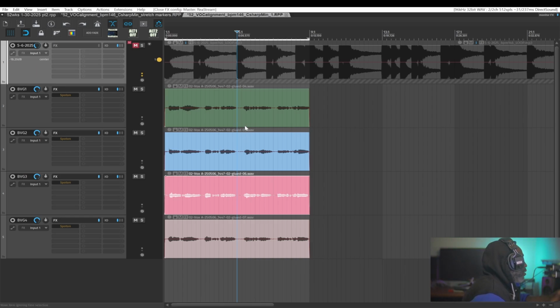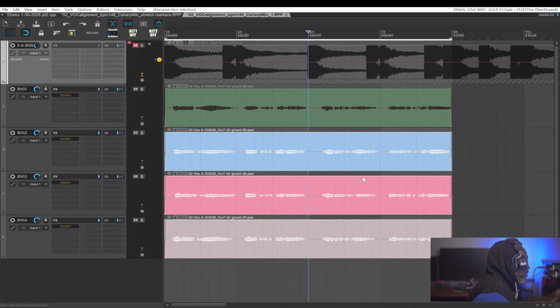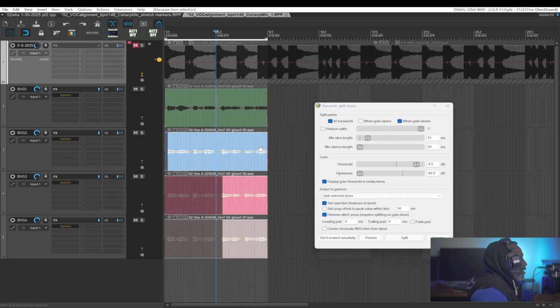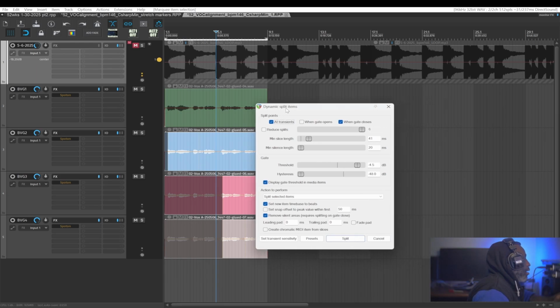So as I said before, I showed you the manual way to put in the points. There is a more automated way to do that, and let's look at it right now. So I'm going to highlight these three that I want the stretch markers to be added to and hit the letter D as in dog, and it's going to bring up this dialog called dynamic split. So with that dialog open, by default, the default settings should work. So at transient should be checked when gate closes.